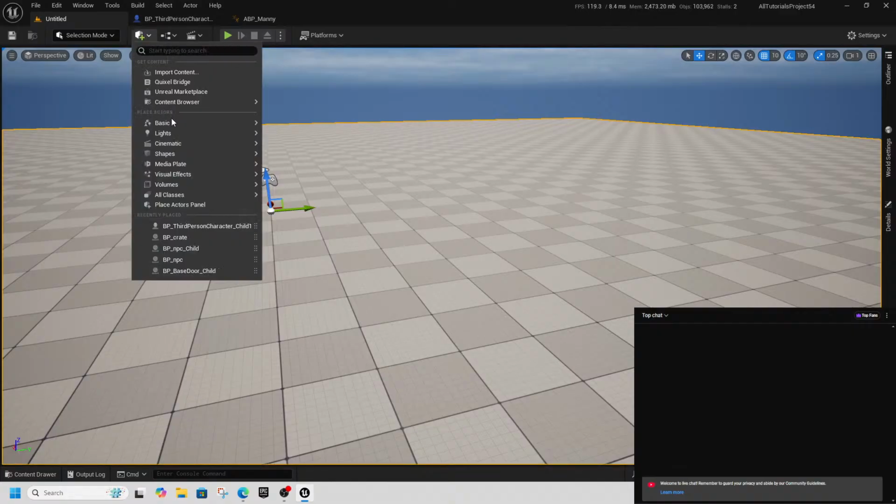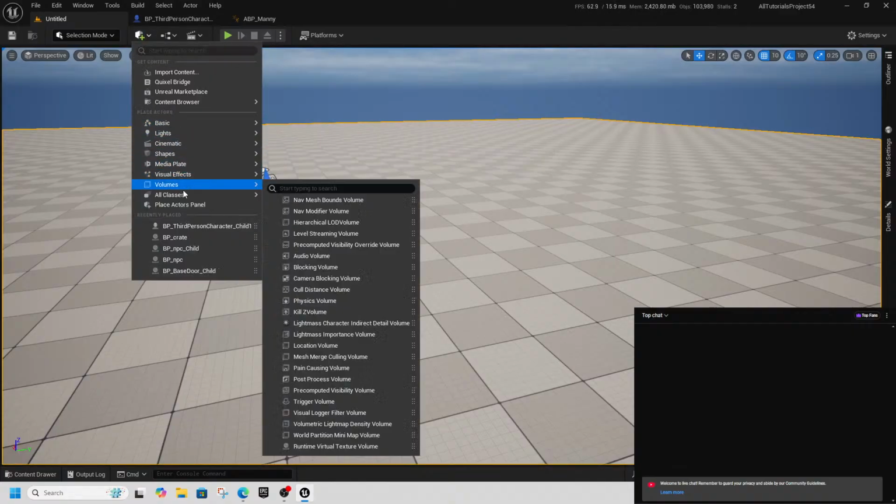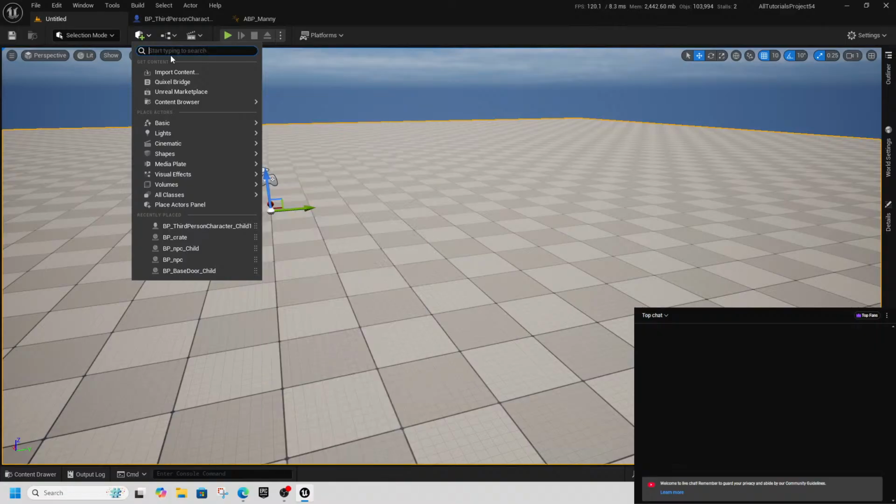Which means I also want a shape of a plane here to put the image on.